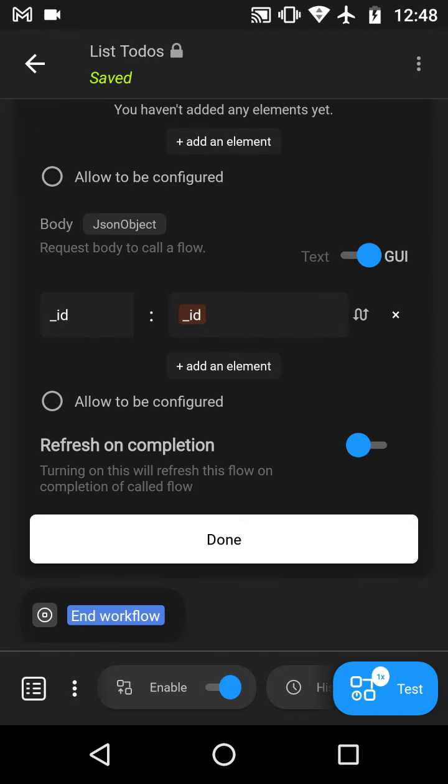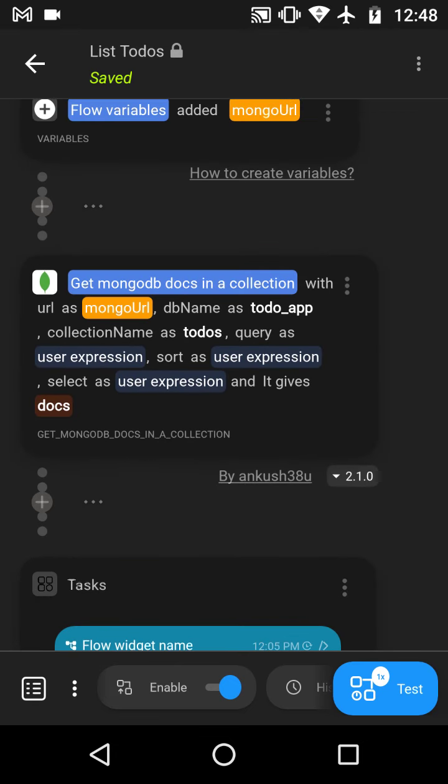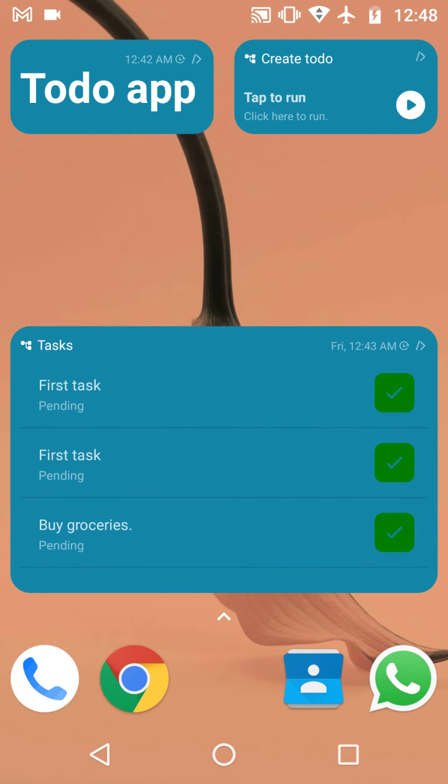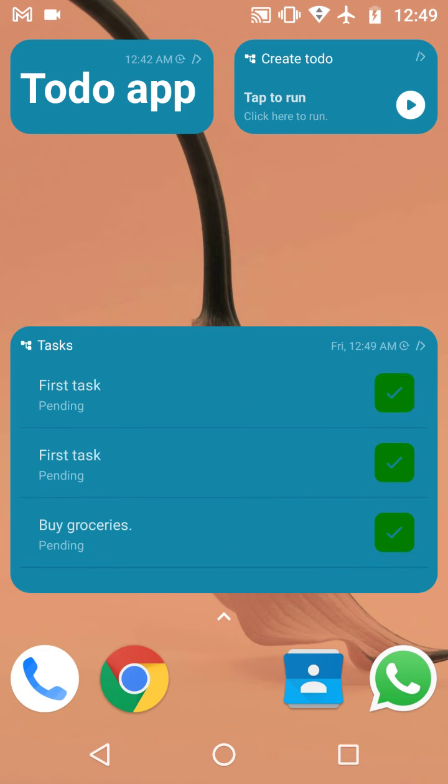And you notice there is this refresh on completion. So what this does is, when you change the status of the task, if I turn this on, it's going to refresh the whole flow so that it can show the status change. So let's keep it on. Now that we have made all the changes, let's refresh it. It's going to take a couple of seconds, and this is done.